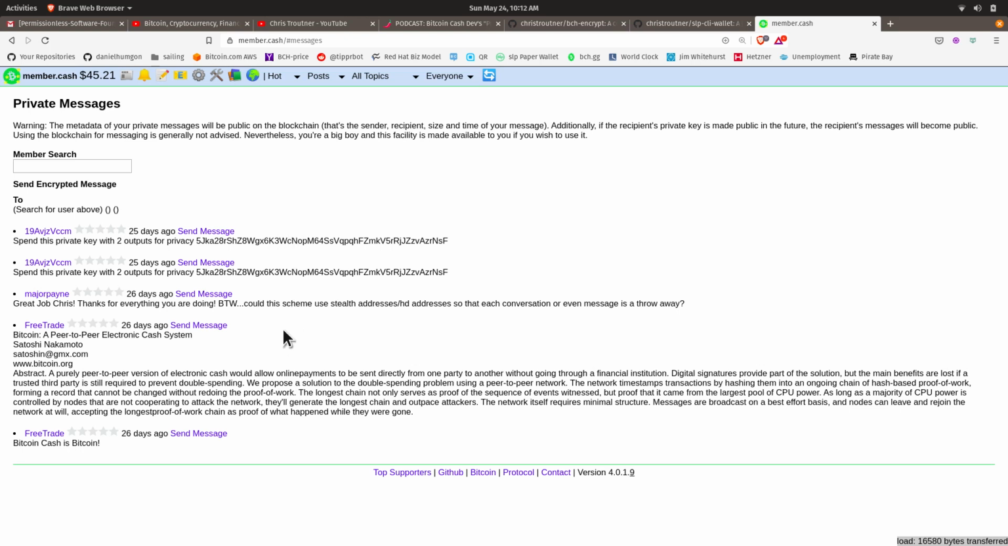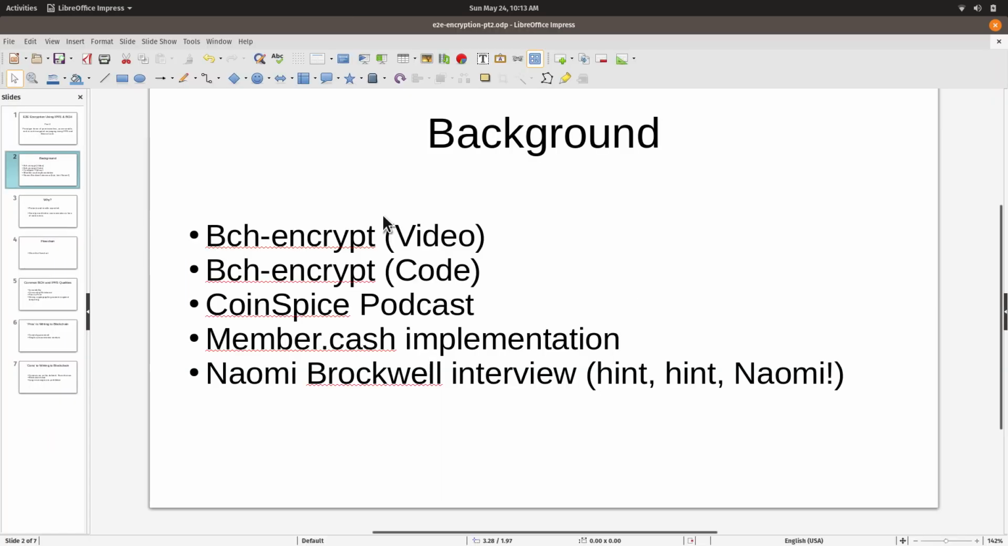What it does is it lets you find another person on member.cash or memo.cash and get their Bitcoin Cash address, and then encrypt a message that only they can decrypt with the private key associated with that Bitcoin Cash address. So what I'm going to do today is extend what I started there, and show how to use IPFS and discuss some of the pros and cons of combining IPFS with Bitcoin Cash in order to build a better end-to-end encrypted messaging system.